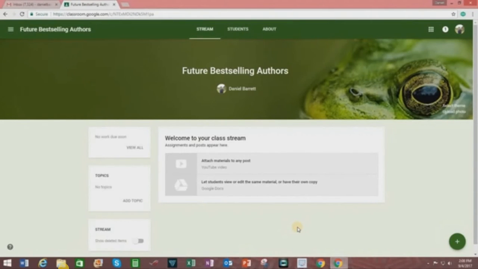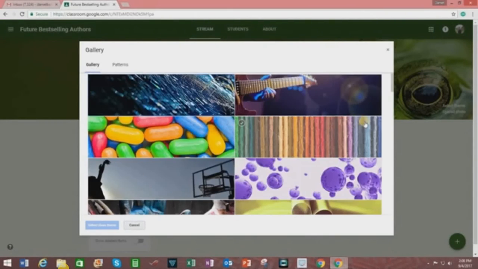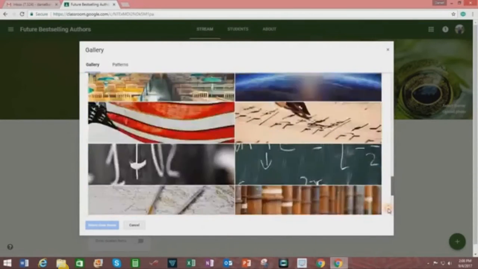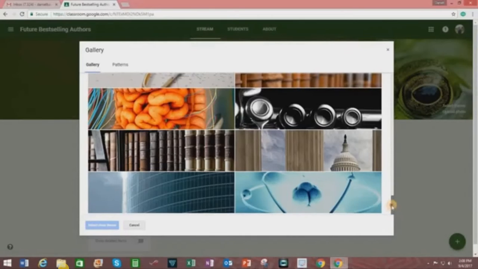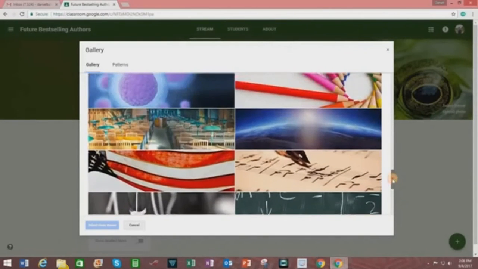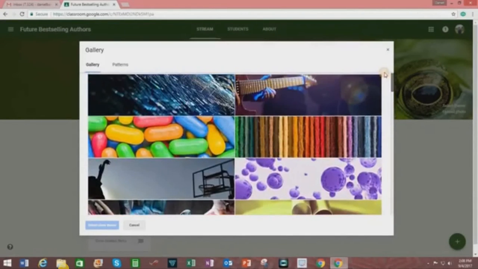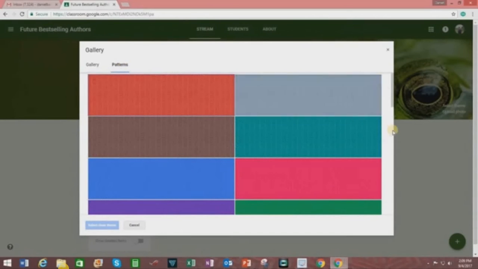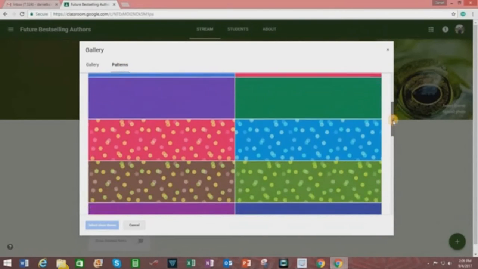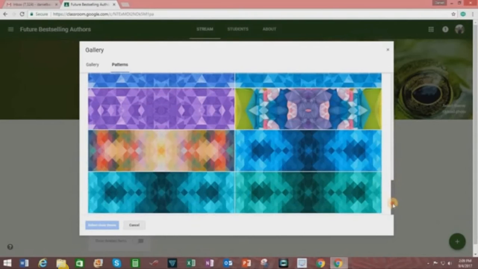The next thing I'm going to do is change the theme because I do not like this image of a frog. So I'm going to click on Select Theme. And you can see a wide variety of themes that are available that you can use in the background. If none of these pictures appeal to you, you can also select from patterns. And here you have a wide variety of abstract patterns that you can use as the banner for your Google Classroom page.